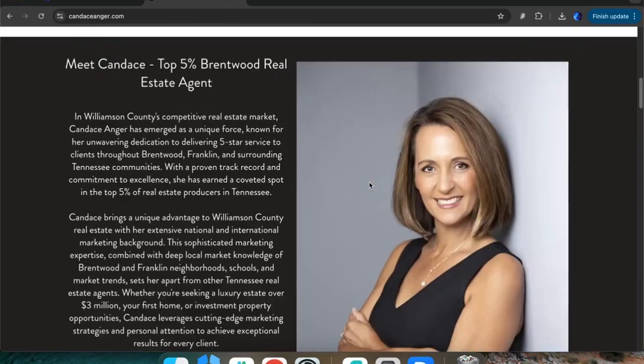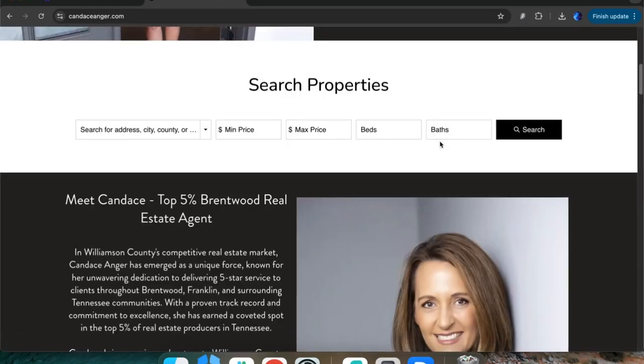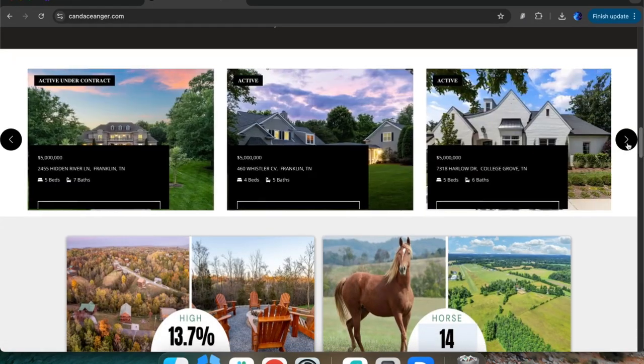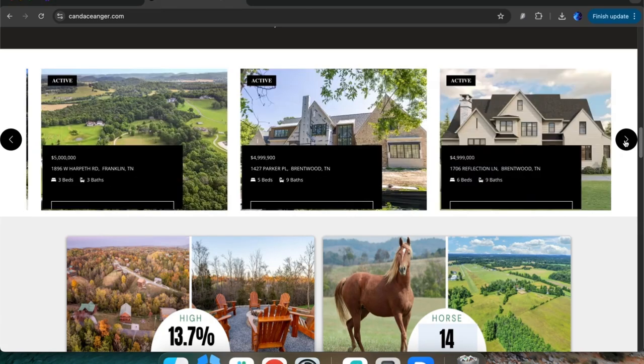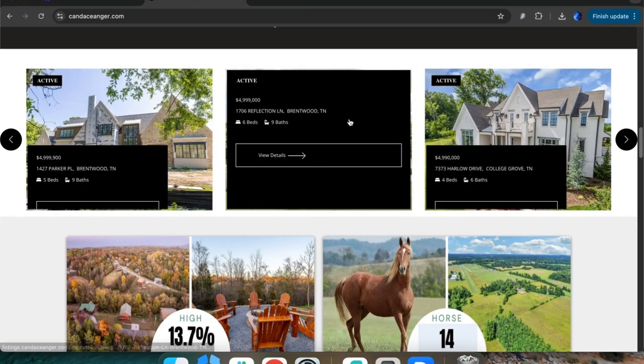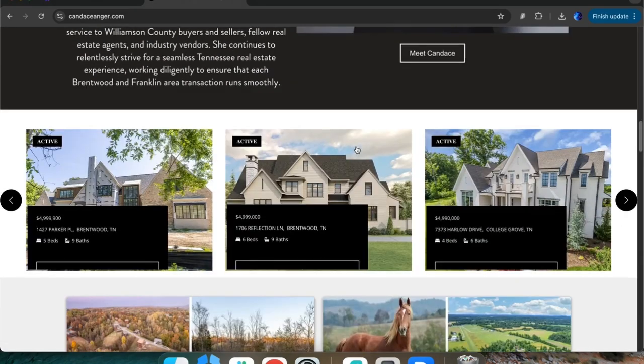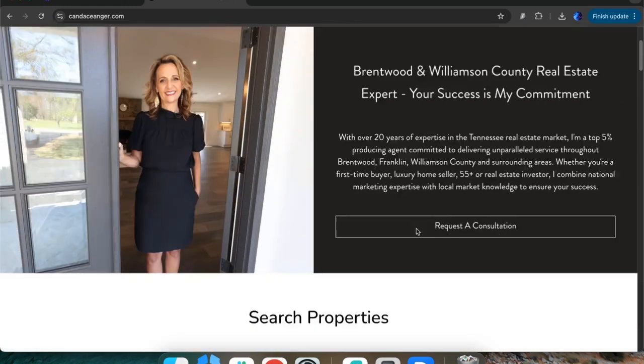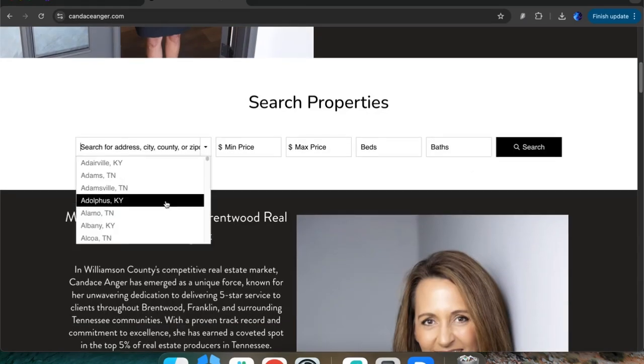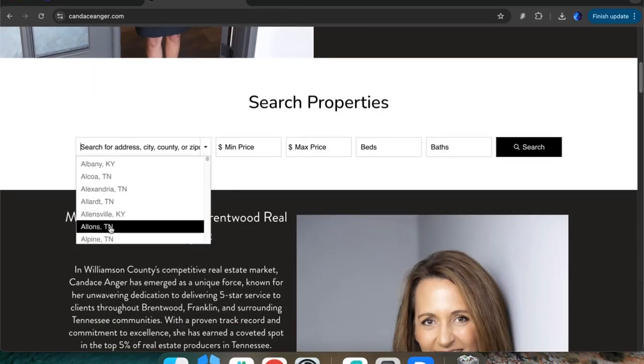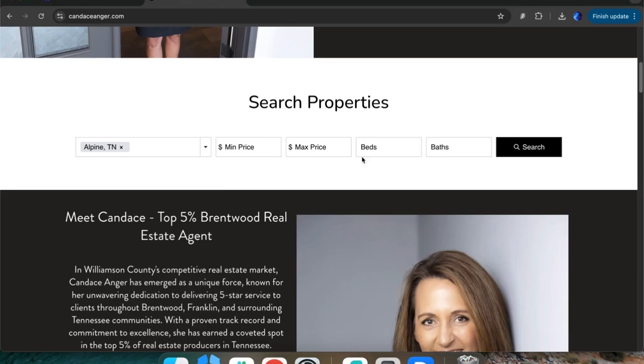Then they signed up for an IDX Connect. We came in and added the search bar. We added the featured listings widget right here. So these are her featured listings, and we've styled it in a way that matches her website design. So for example, if I click on the search bar here, let's just go, I don't know, Alpine, Tennessee. Let's just search.